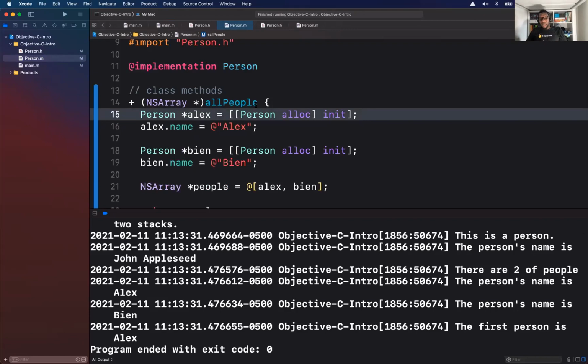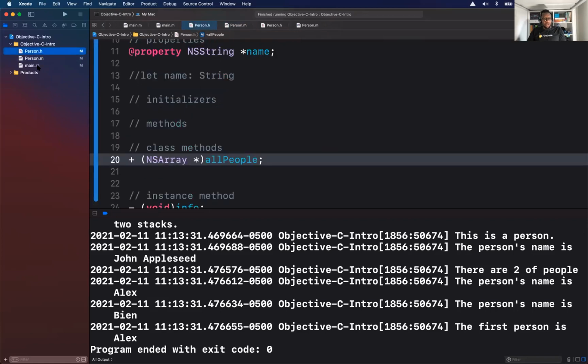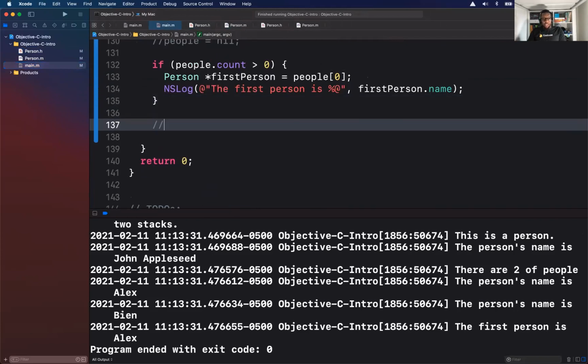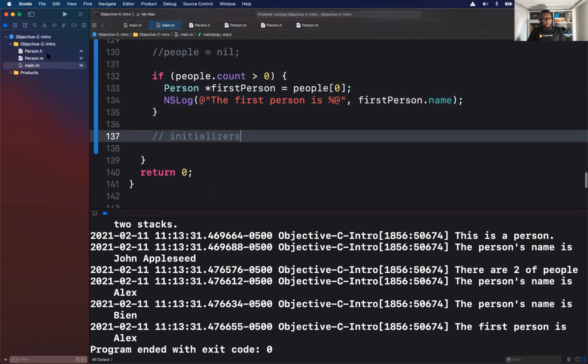Initializers will allow us to initialize some person with a name. Because in Swift, we do the same thing, right? We have an initializer, and we initialize a person with a name or whatever it is. So let's do that. Let's optimize that code a little bit. Go back to main, so we're not losing ourselves here. Let's just put initializers. And let's go create an initializer on person and see what that looks like.